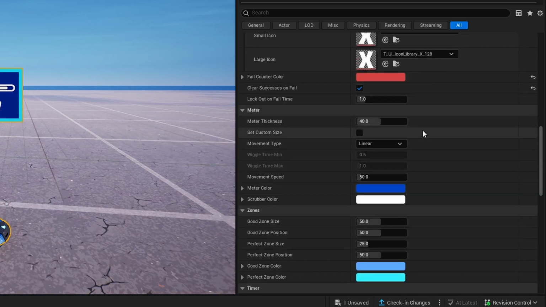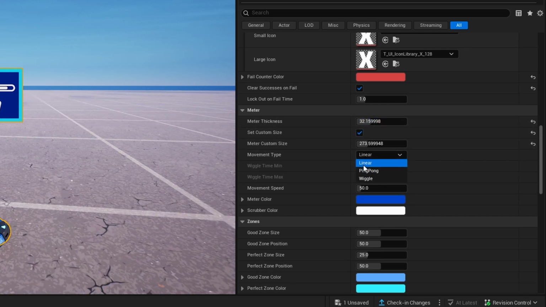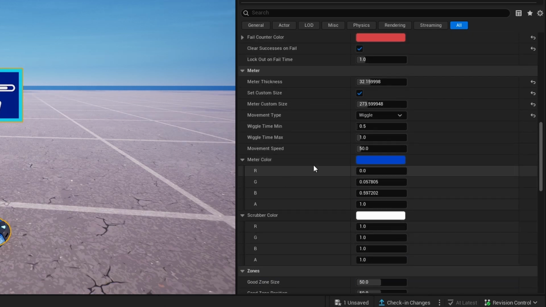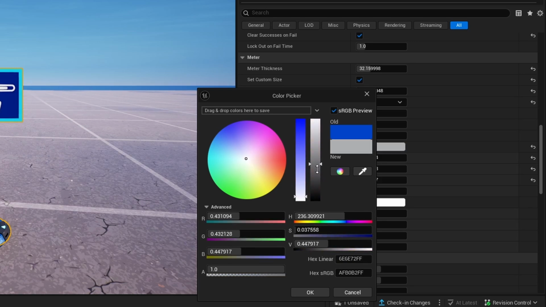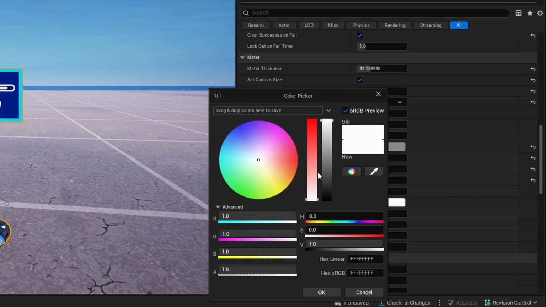Then the meter, this is the thing that's going to be on screen. You can change the thickness of it. You can set the custom size of it. Movement type will be linear, ping pong, or wiggle. You can change the movement speed. You can change the meter color, which is the background of it. So I might make it a white, or a brown, that kind of color. Then we can make the scrubber color something like this, because it's like a lockpick.